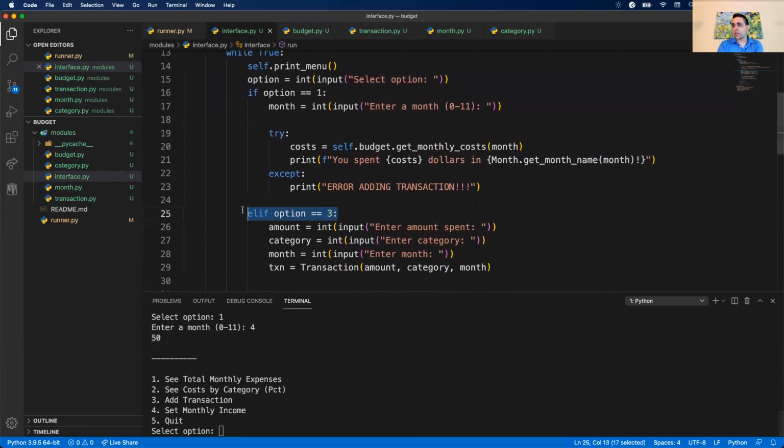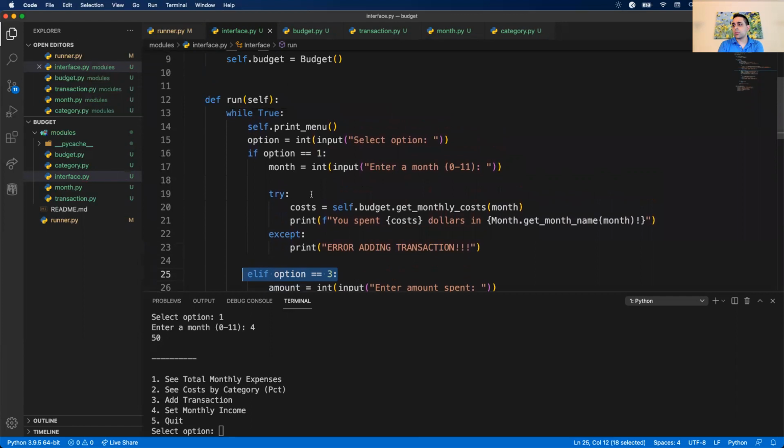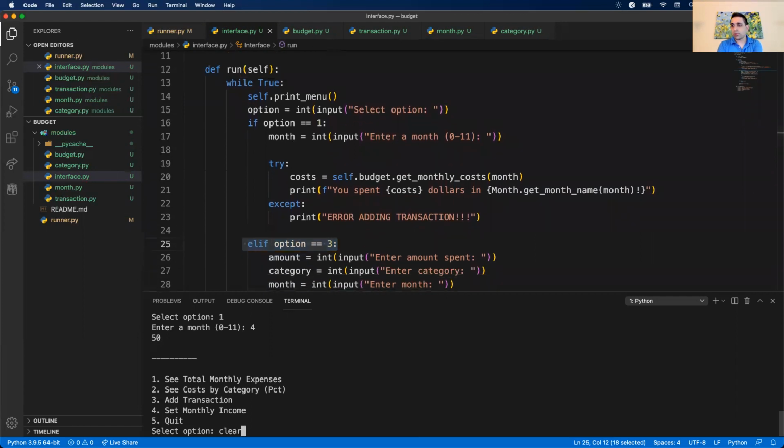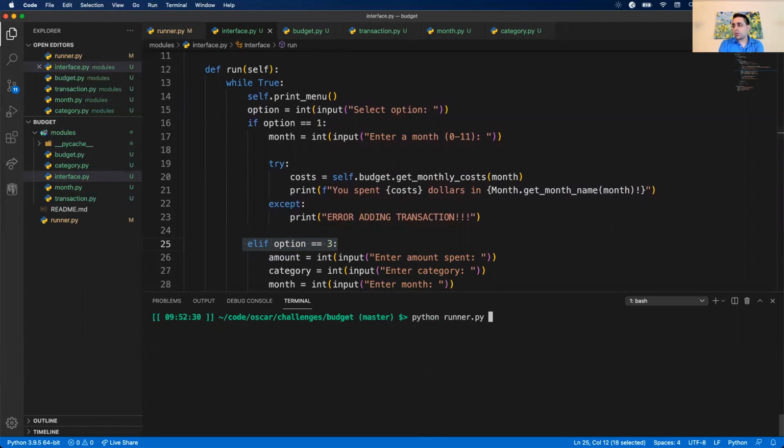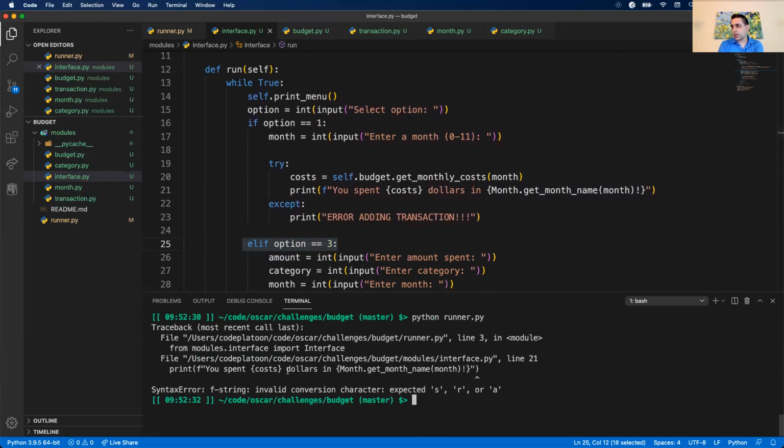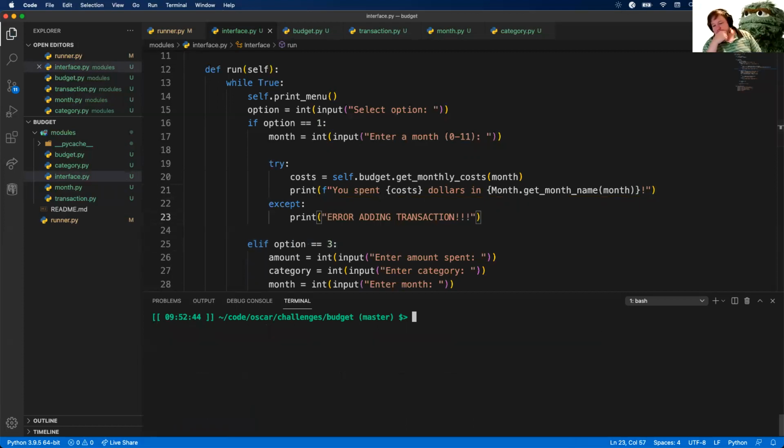So again, we added the ability to add transactions and the ability to see costs. So let's actually see that at play. Let's get out of here. All right, run this again. F string, screw something up. You have an exclamation point in there. And yeah, they're curly braces. There you go. Thank you guys.